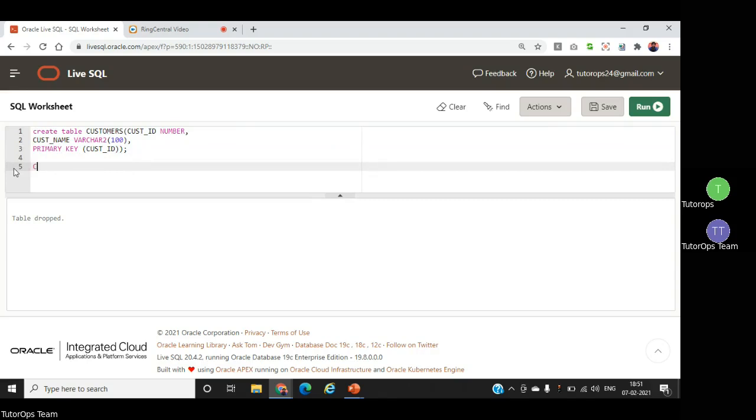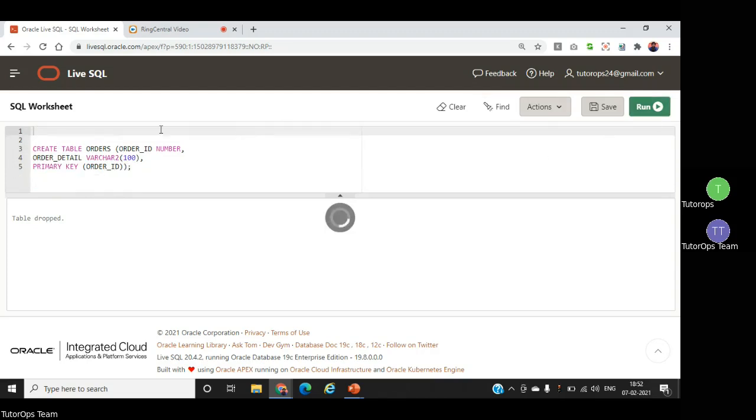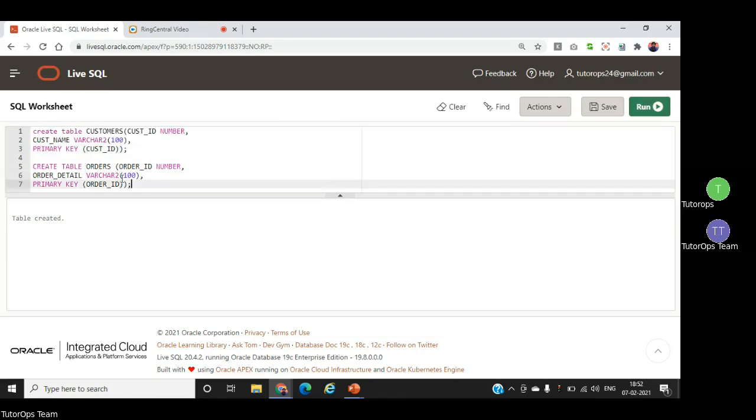Now I'm creating the table: create table orders with order detail. Order ID, that is number, order detail, varchar 200, and I am defining the primary key for this table, which is order ID. So I'm running this query. Table created. So customer table created, order table created.